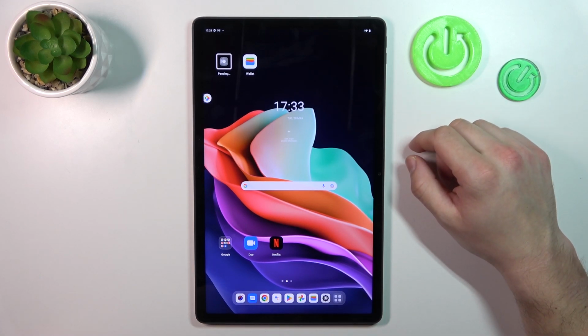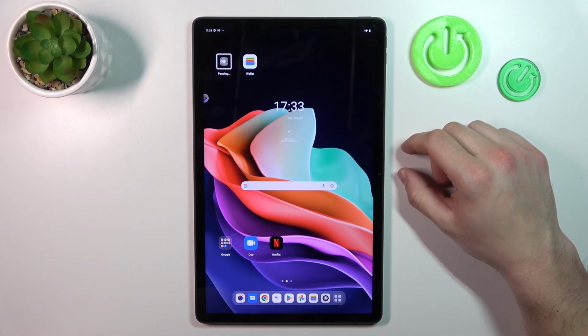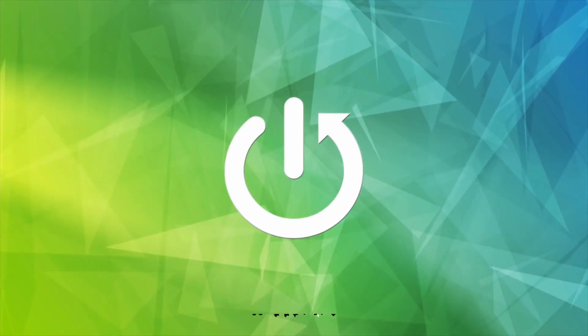Hello, in front of me I've got Lenovo Tab P11. In this video I'll show you how to add passes to Google Wallet.